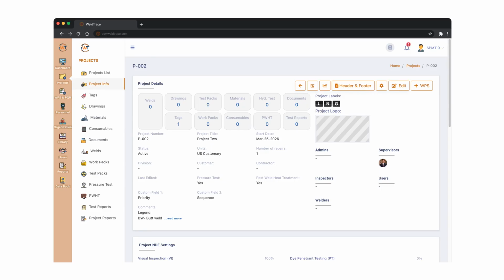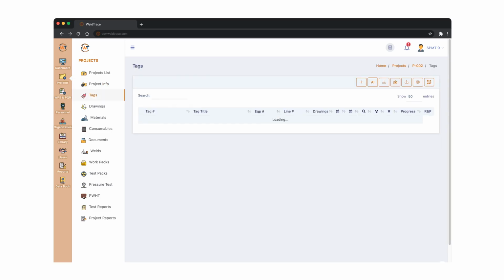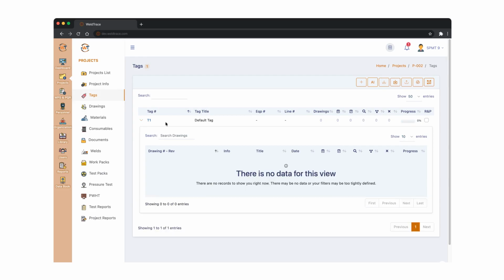The first step is to go to the Tags section and then add some tags. You will see one default tag created in a project, and it's called T1. If you don't choose to use tags in your project, you can assign all the drawings to this default tag. So a tag can be considered as a deliverable item. It can be a spool, a line, a vessel, a skid, or anything you can imagine it to be.